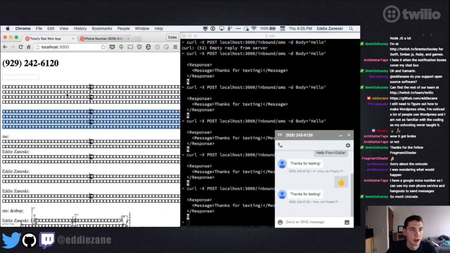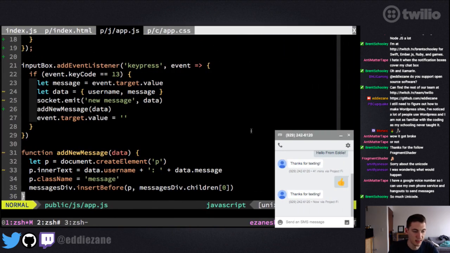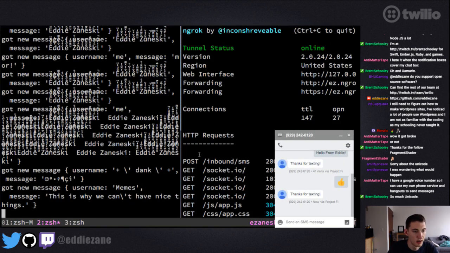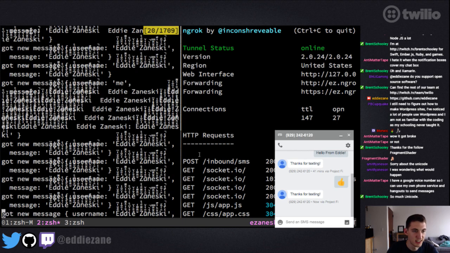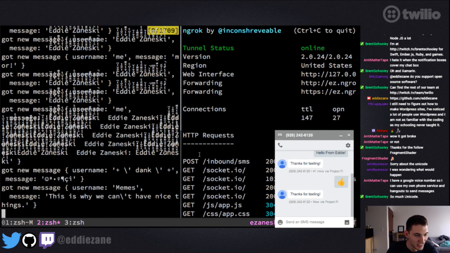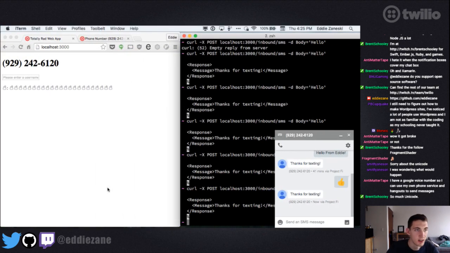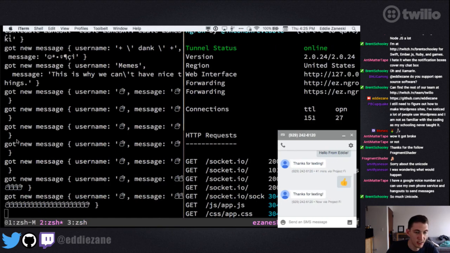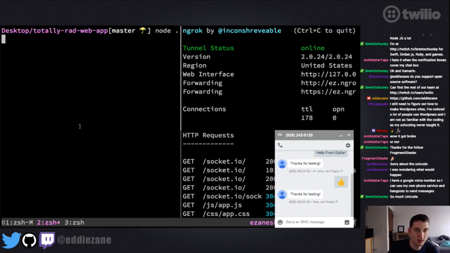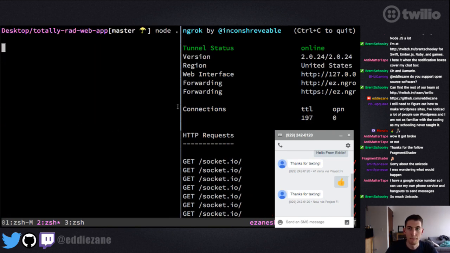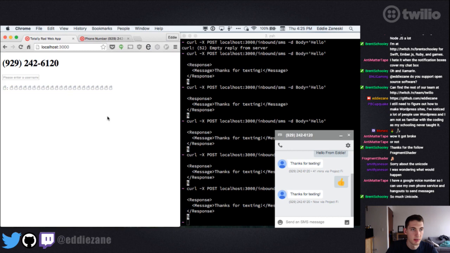Thanks for texting. Oh, it looks like something broke. Did somebody figure out how to break it? I'm going to refresh the page. Let's look at the console real quick. Oh, yeah. Look at all that Zalgo. Whoa. It looks like the server is still running. I'm going to restart the server real quick. Oh, some emojis are working. A little Unicode. Okay, everyone's reconnecting. Gotta refresh.